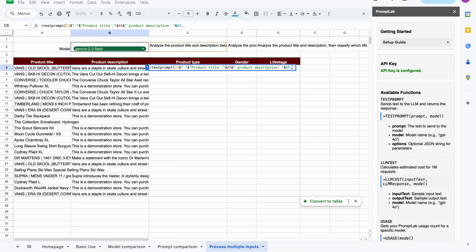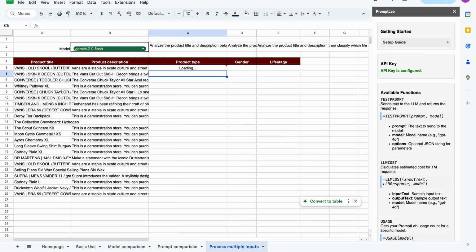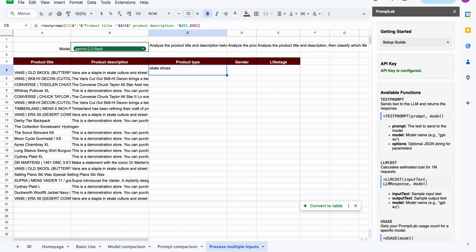And then let's select the LLM model, which is Gemini 2.0 Flash. Now let us freeze these limit cells so we can drag this formula, and this one is done. So it's going to basically use this prompt, send this product title and description to Gemini 2.0 Flash, and tell you what the product type is going to be.